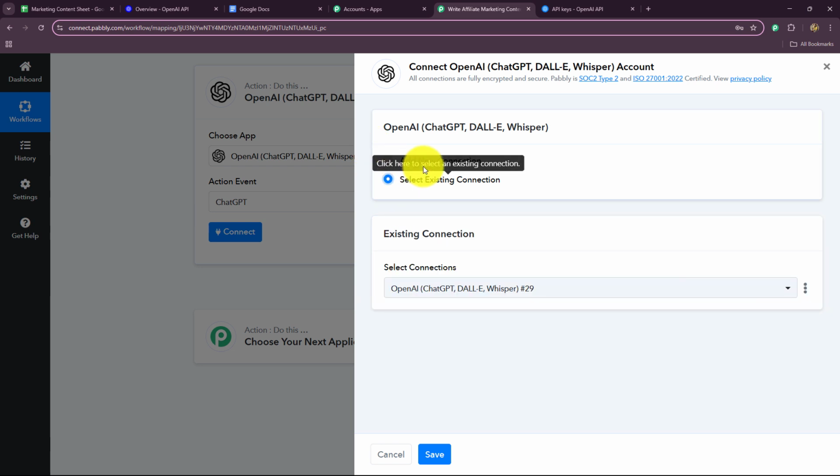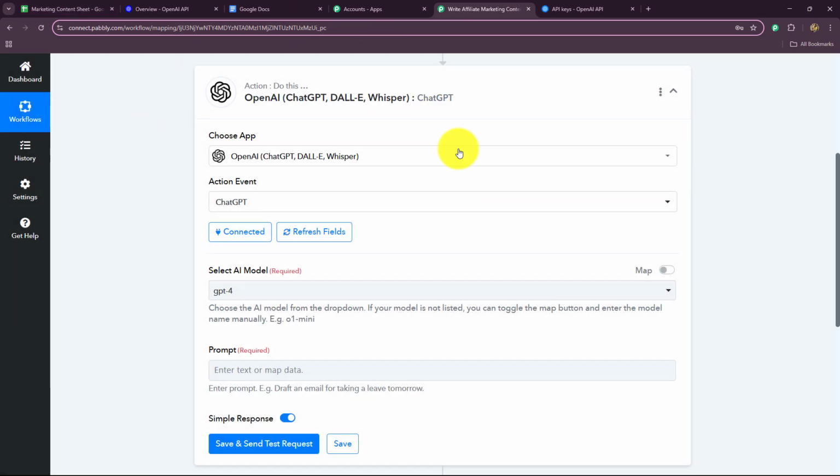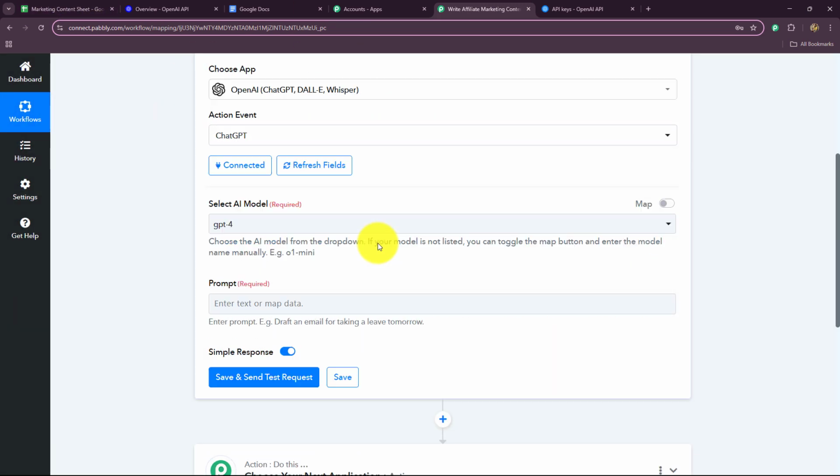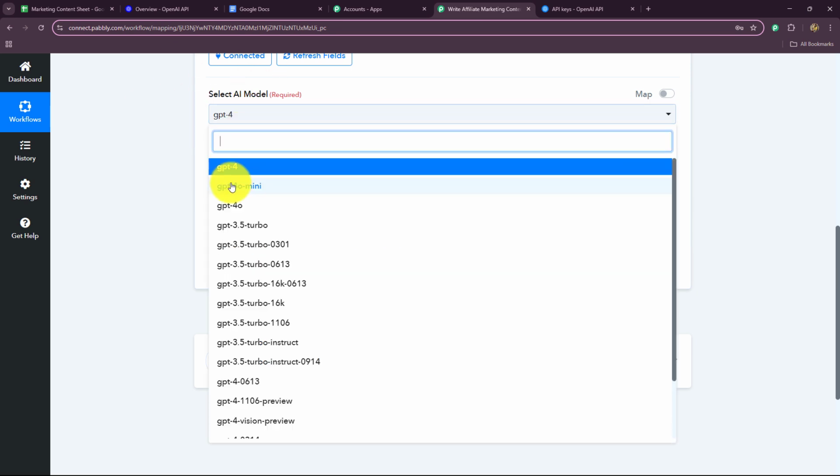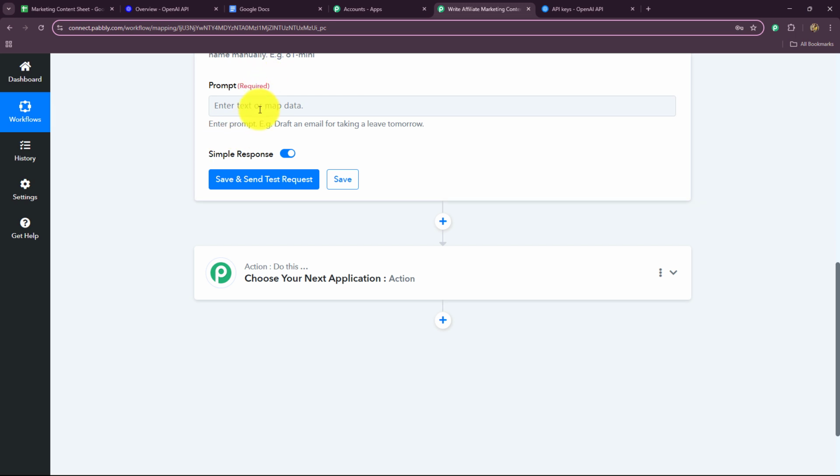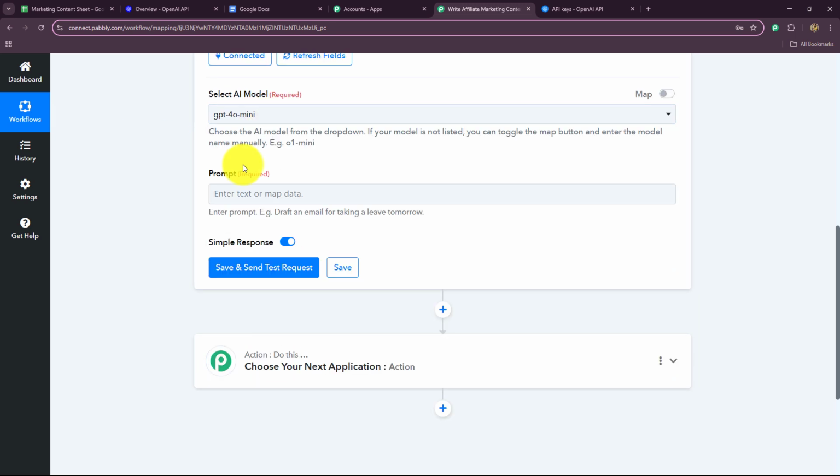I have already built the connection between OpenAI and Pabbly Connect earlier. So currently I'm going to select my existing connection and I'm going to click on save. After building the connection between OpenAI and Pabbly Connect, let's move forward. Here we have to select the model by using which we want to generate our content. So the model which I am going to use in order to generate the content is GPT-4o mini. I have selected that. If you want, you can select any of the other model as well.